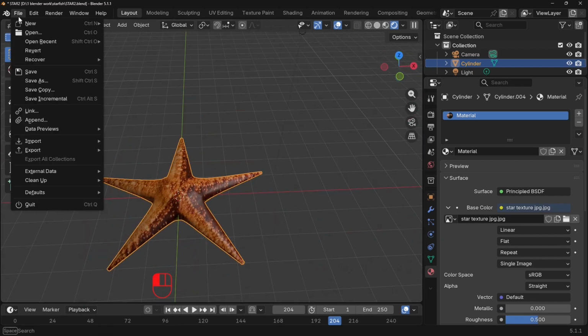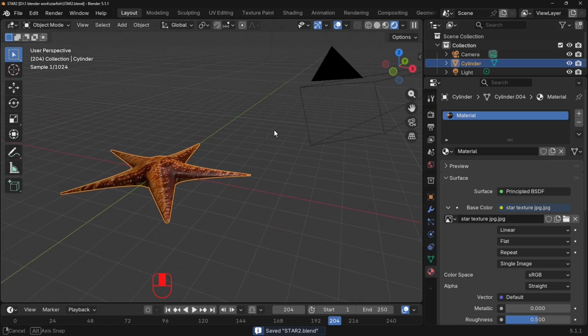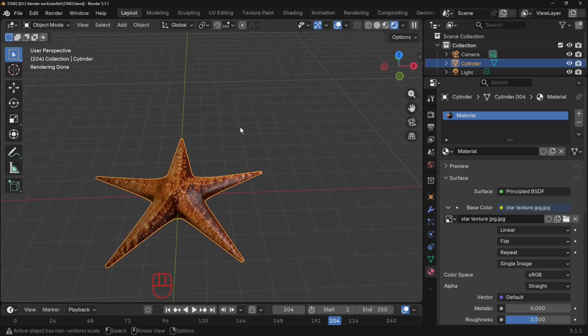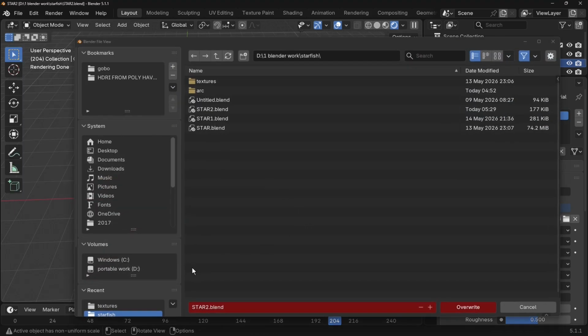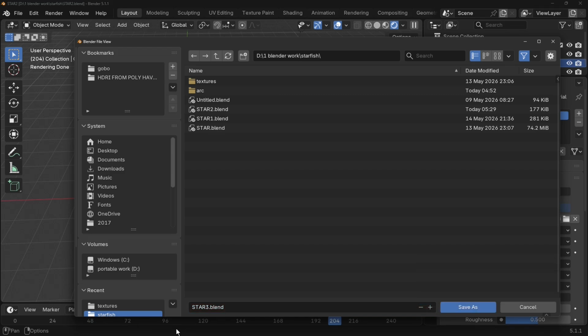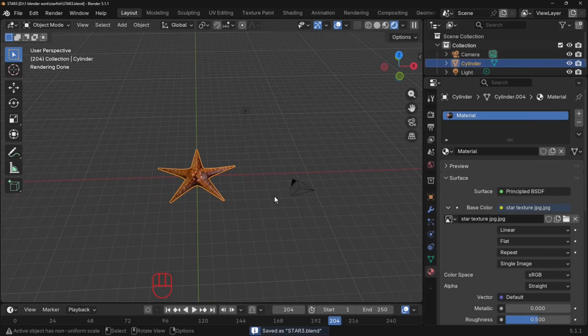So then again, let's just save this because on the next bit, we're going to be actually changing the shape of our starfish. If you muck it up, you've got something you can go back to. If you put File and Save As, what you can do is you've got star 2 there, and what we'll do is just press the plus key just to add another 1 to that and save as, so you can actually backtrack through your modeling.